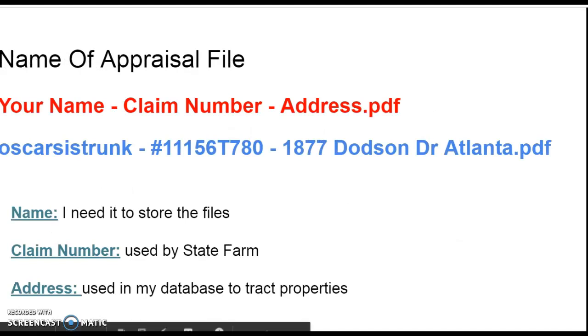All right, the name of the appraisal file. I'd like a claim number and to add PDF in the name, at least that. You can add some other things. An example is Oscar Sistrunk. I've got a file number here and an address, my old address in Atlanta.